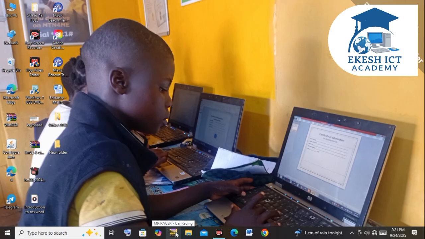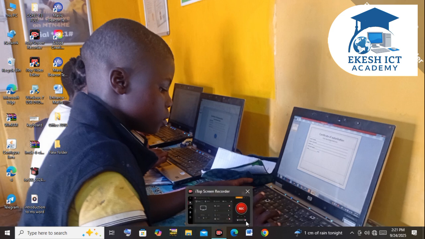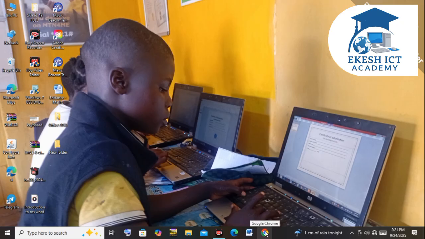For example, if I love playing a particular game, it will be unnecessary for me to be going to my file explorer to be searching for that game every day. It will be much easier if I can pin that game on my taskbar. If I love using Chrome to browse, this is my Chrome app. Yeah, this particular app I am on now is my Chrome app.